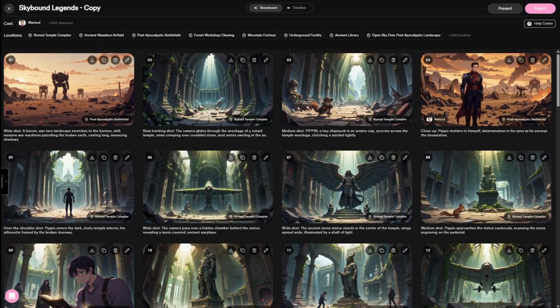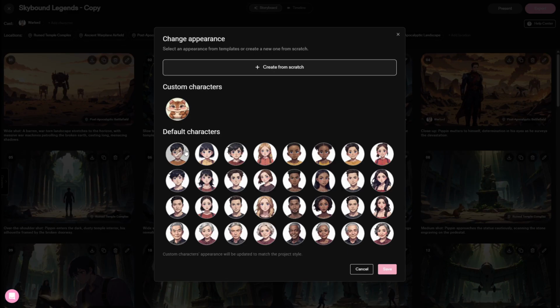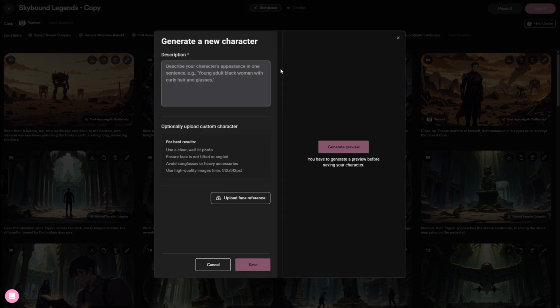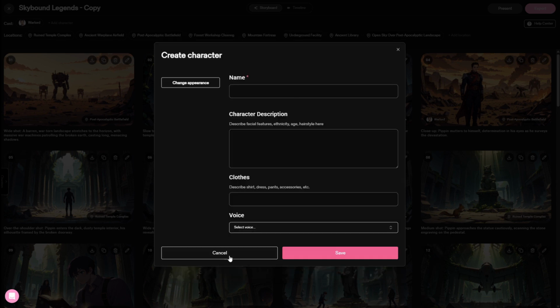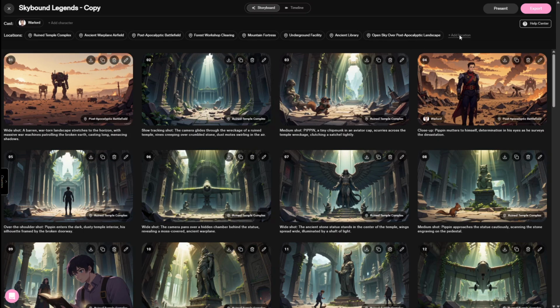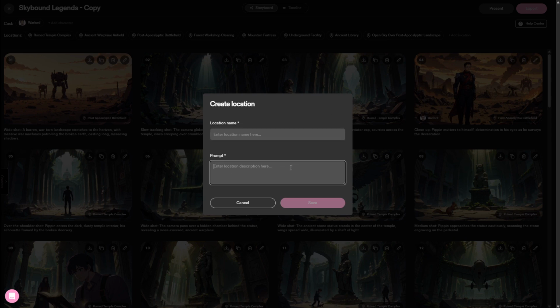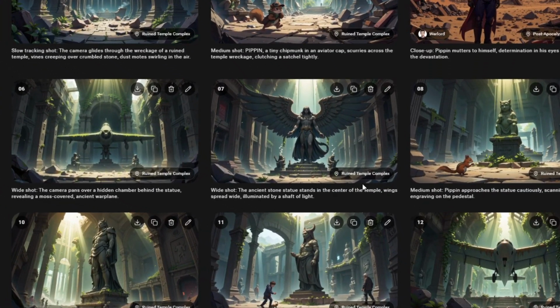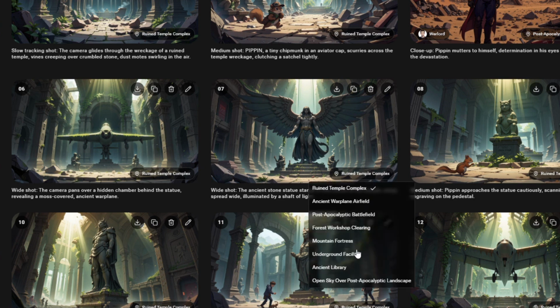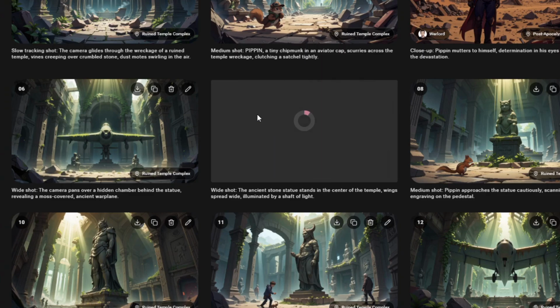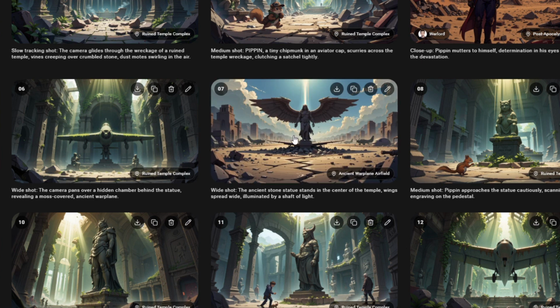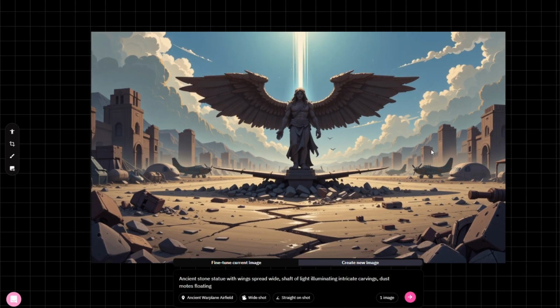Back in the storyboard, up to this point, Katalist AI has automatically created all characters and locations from your script. But you can easily add more. Just click here to select a new character or enter a custom prompt to generate one from scratch. To create a custom location, click here and describe the environment you'd like to use. Each scene shows the current location. To change it, just hover over the location, choose a new one, then click Regenerate, and Katalist will automatically update the scene with your characters placed in the new setting.